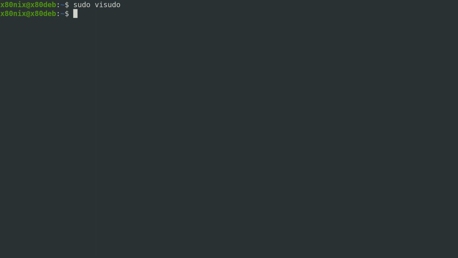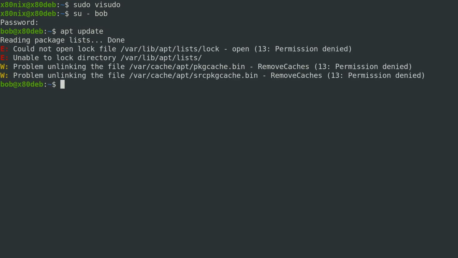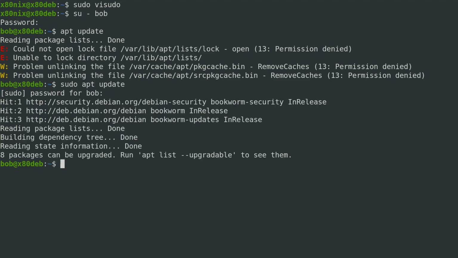So now let's switch to Bob. Bob's creds. And of course we cannot run this without sudo. Bob's all set though. He does have permission to run the command.